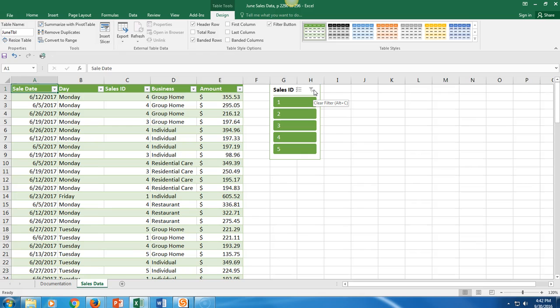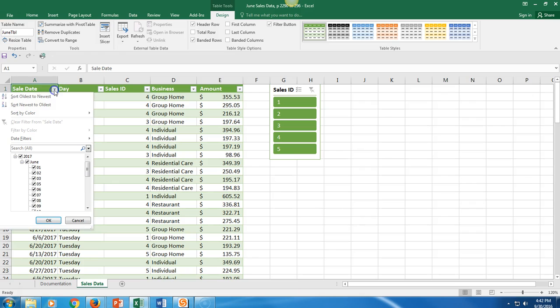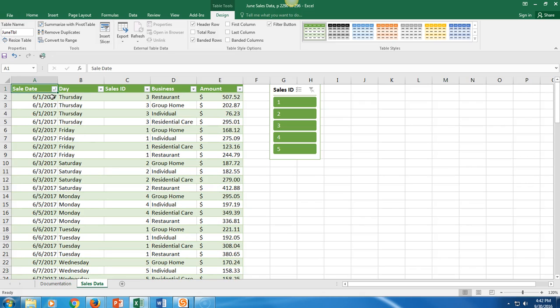Okay, to sort the sales and convert the table to a range, step number 1, click the Sale Date Filter button. Sorry, sale date. Then click Sort Oldest to Newest. The June table is sorted in ascending order by the sale date field. This ensures one subtotal is created for each date. Okay, so we're going to create a subtotal for every date.